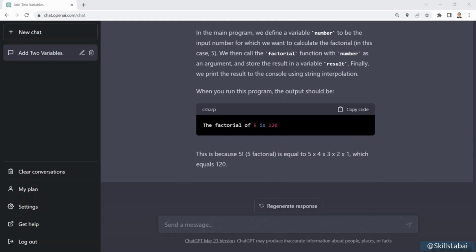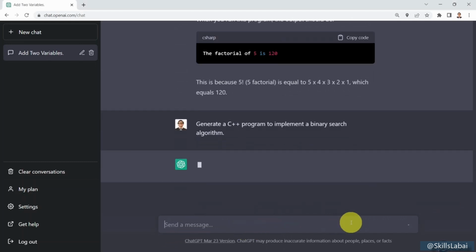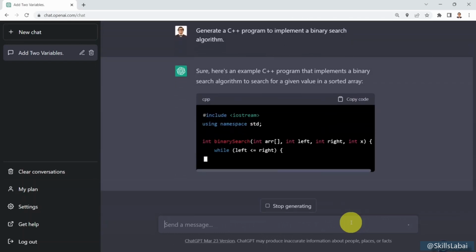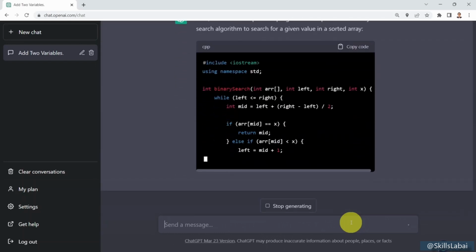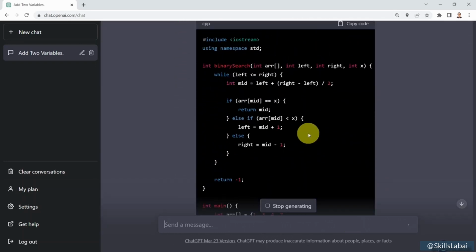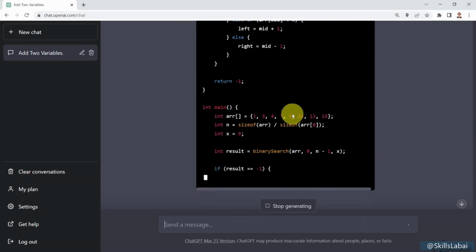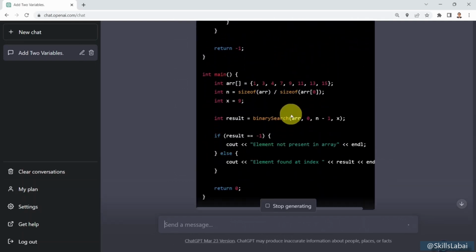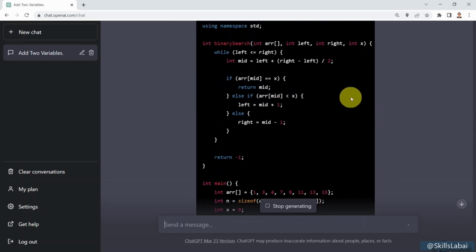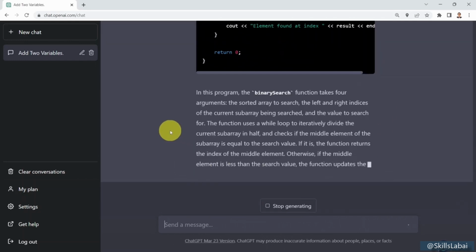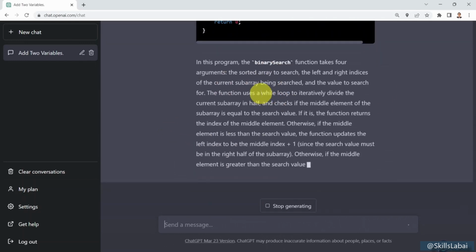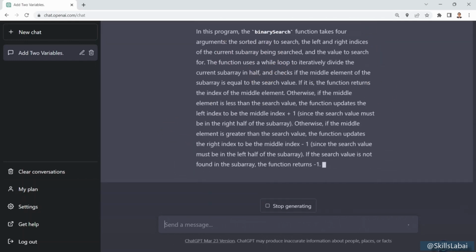Well, what if I would like maybe to generate a C++ program to implement a binary search algorithm? I can say that, so I can say generate the C++ program to do this. So basically you press enter, here you go. This is again another completely different programming language. So this is the C++ code. And it's simply showing you the entire code. And of course you can go ahead and copy that code if you like. And it's explaining to you how binary search works and how this function works in general.